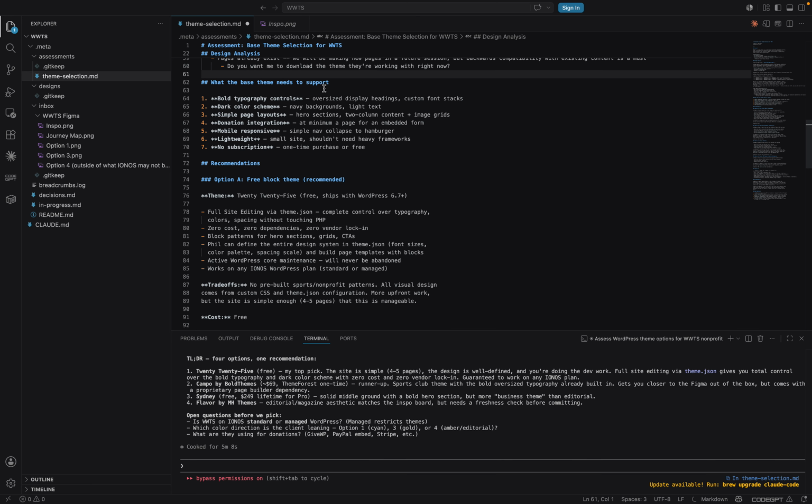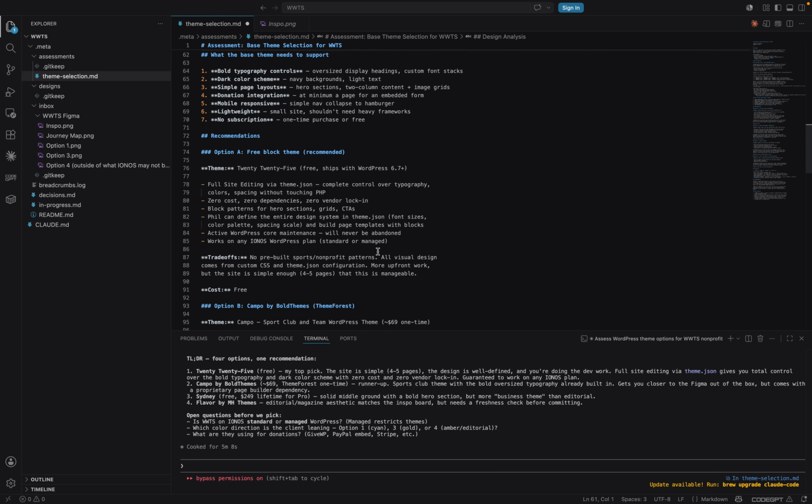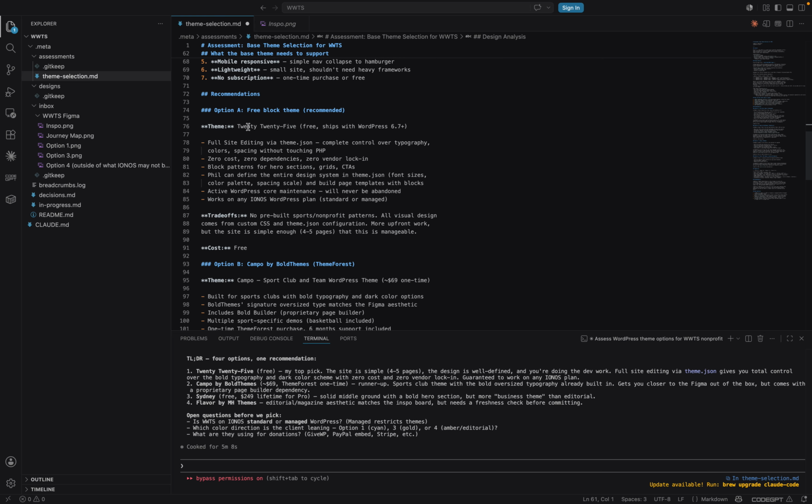What the base theme needs to support: bold typography controls, dark color schemes, simple page layouts, donation integration, mobile responsive, lightweight, no subscription. All right, recommendations. Option A, free block theme recommended, 2025. Cool. Love it when there's a top-level, first-party supported implementation. This is almost certainly what we're going with.